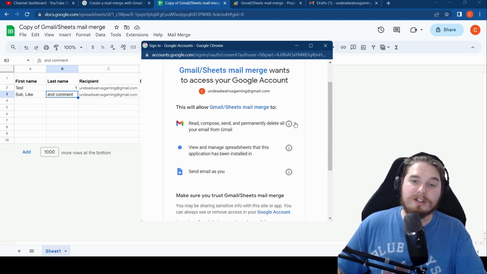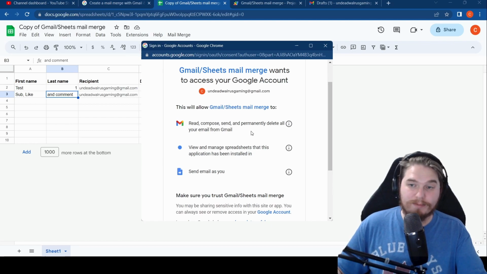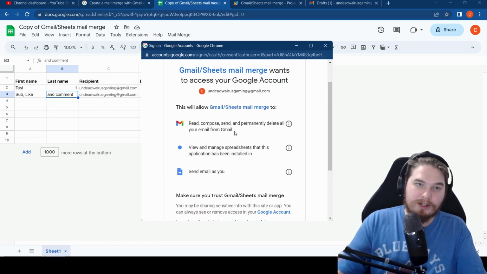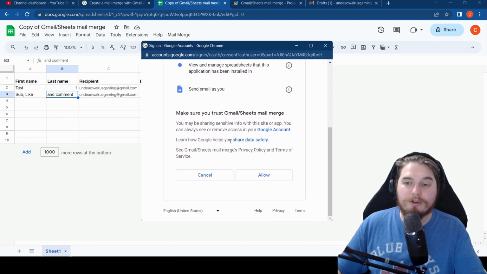What this is basically saying is it needs permission to do all of these actions within these applications. Now, this is a point where you can ask, why does it need access to X, Y, and Z? If it's showing things that don't make sense for the script, you may want to cancel at this point, go back and review the script and make sure it's not trying to do something insidious. In our particular case, it's asking to read, compose, send, and permanently delete all your email from Gmail, which sounds dodgy, but we know what the script is trying to do, so I'm happy to give this permission. Again, do your own due diligence.